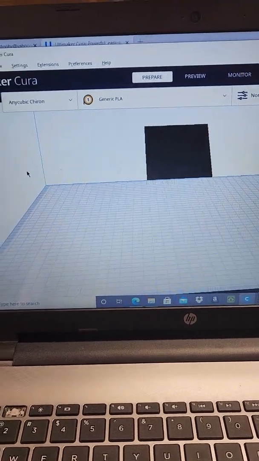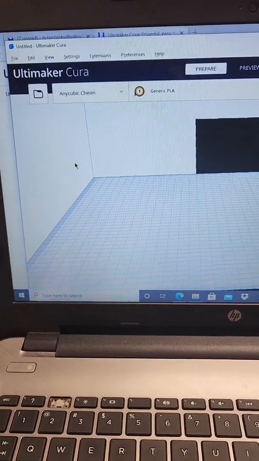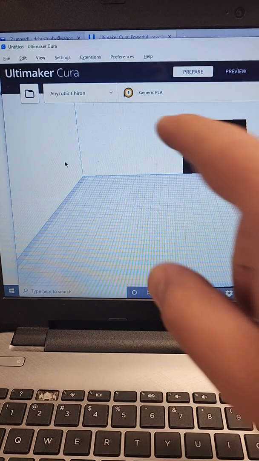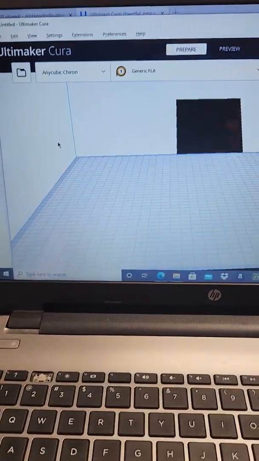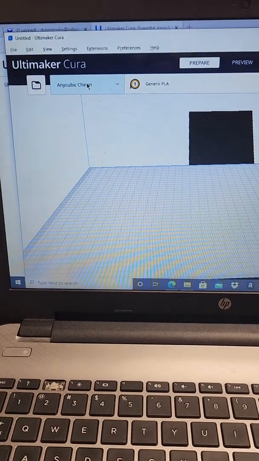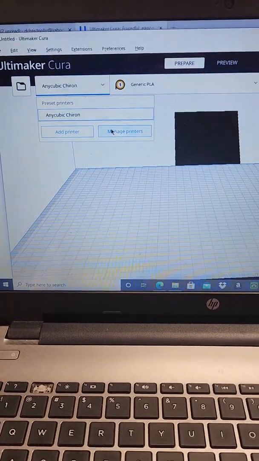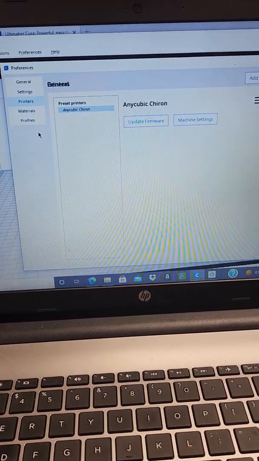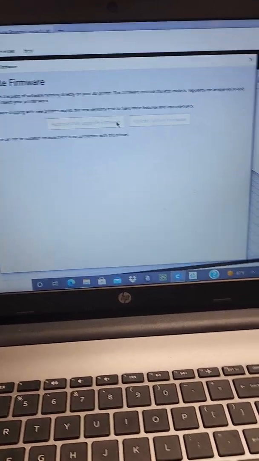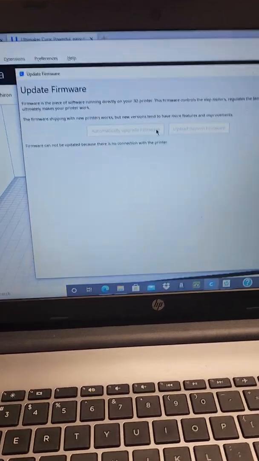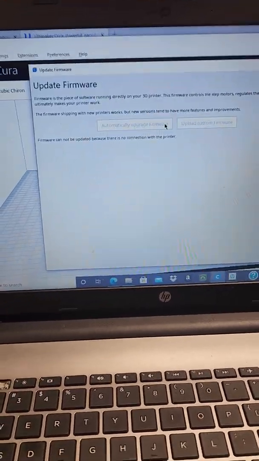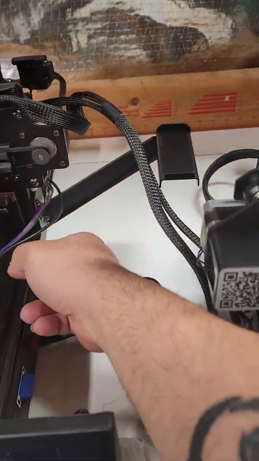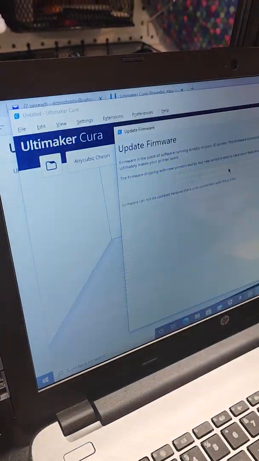What you're going to do, you're going to download your Cura slicer. This is the 5.0 version. So I just downloaded it, installed it, and added the Anycubic Chiron as the printer. And what you need to do is click on this and go to manage printers. And once you go to manage printers, you're going to go to update firmware, right? So, update firmware. Firmware is the piece of software, and so on. Now we need to turn the machine on, and see if the computer is going to recognize this machine.